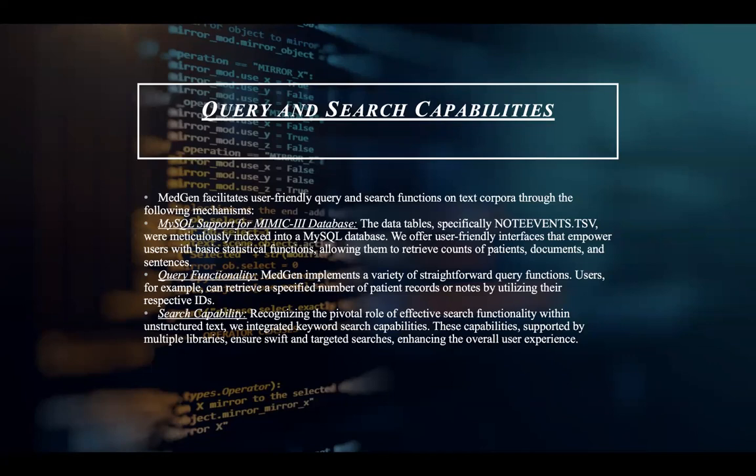Such capabilities will again play an important role in effective search functionality within the unstructured text. We integrated keyword search capabilities. These capabilities, supported by multiple libraries, ensure swift and targeted searches, enhancing the overall user experience.